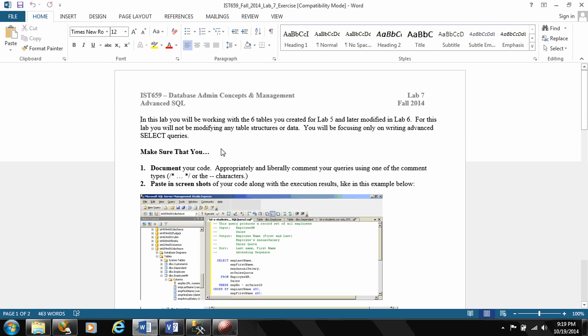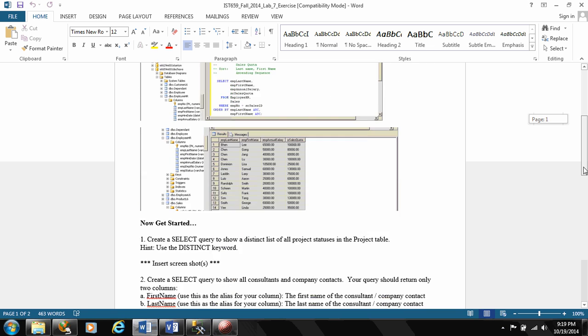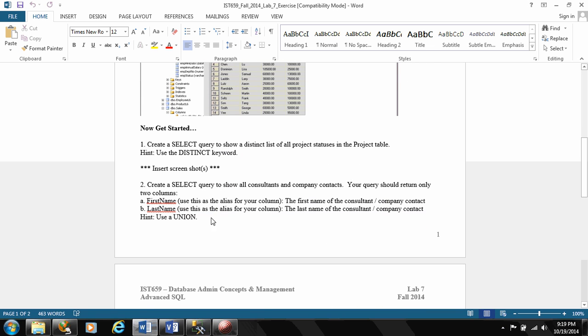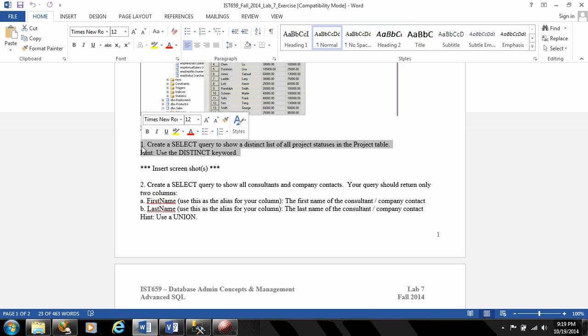So here is Lab 7. What do you need to do first? Okay, create a select query to show a distinct list of all project statuses in the project table. Use a distinct keyword. This one is super duper simple. Let's show an example.